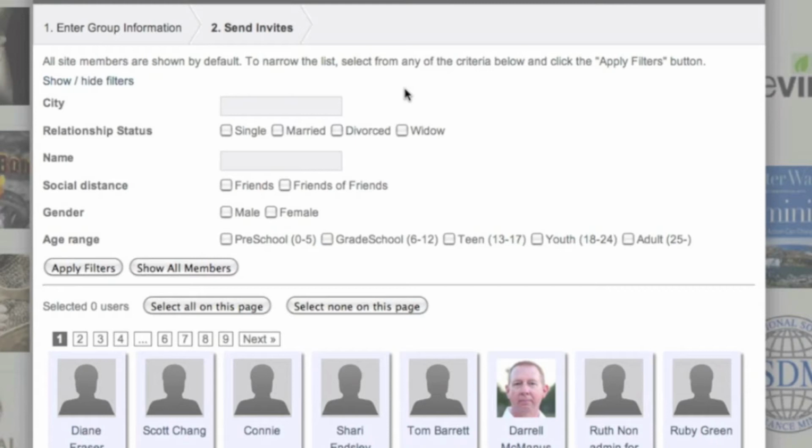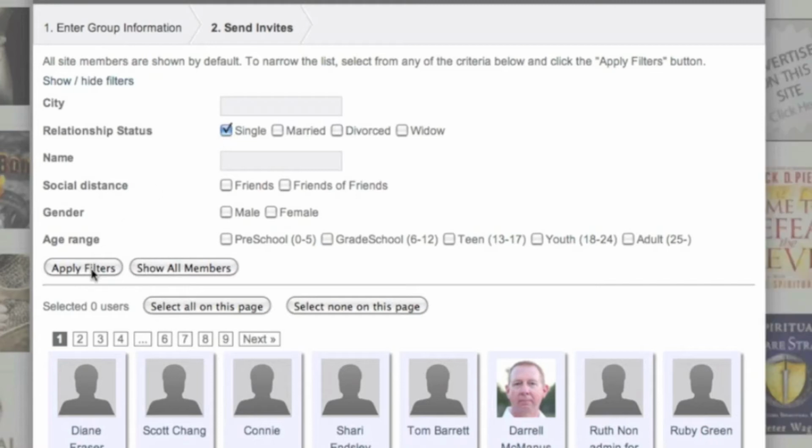And I'll give you an example. If I were to have started a singles group, I wouldn't necessarily want to invite people that have been married for 35 years. Instead, I could come over here and simply click single. And if I were to apply filters, then it would filter out everyone that was not single, and I could simply choose from the list of singles.